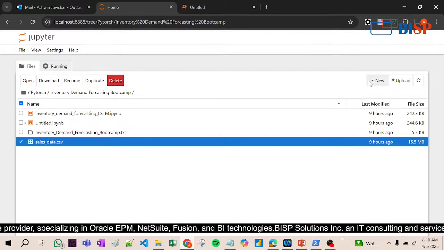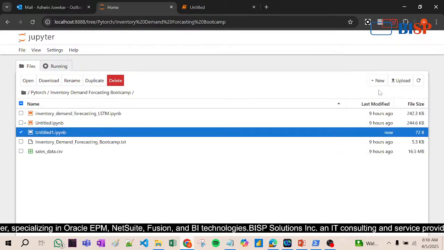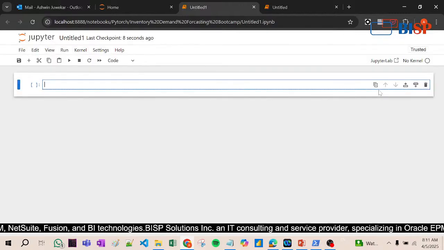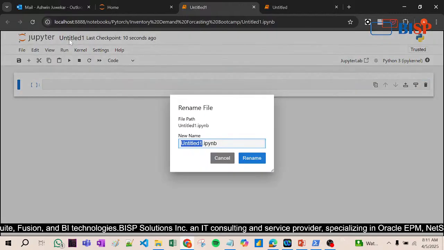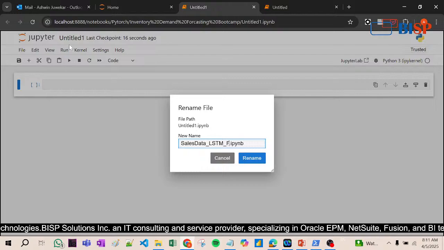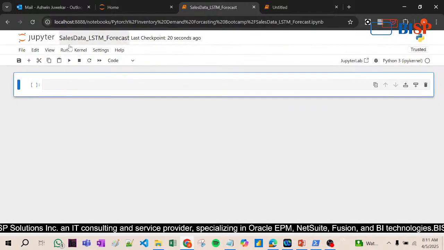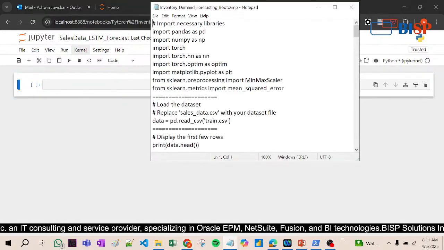So let me create a new IPython notebook file, an interactive Python notebook. Okay, so sales data LSTM forecast. Let's wait for 2 seconds. Sales data, that's it. Now first of all, let's come here.